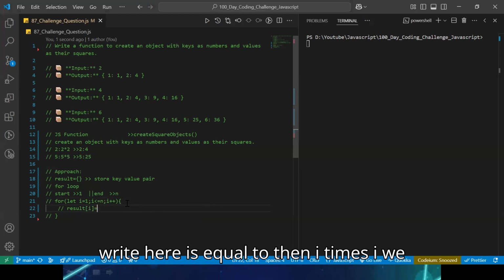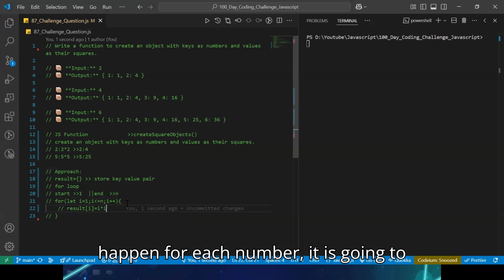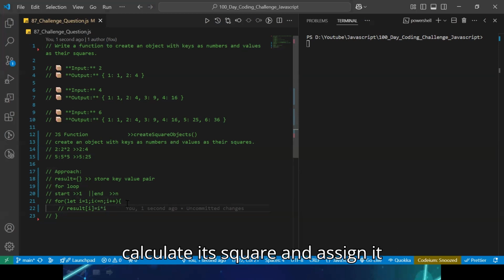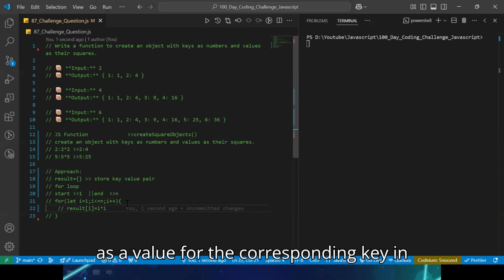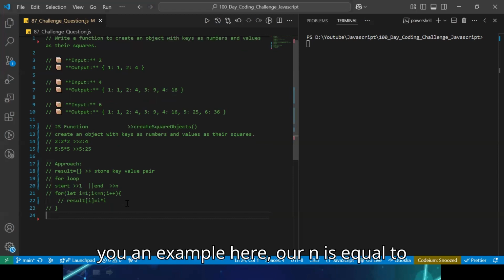And we will write here result of I is equal to I times I. So for each number, it is going to calculate its square and assign it as a value for the corresponding key in the object. Okay. So suppose if I give you an example here, our n is equal to 3.